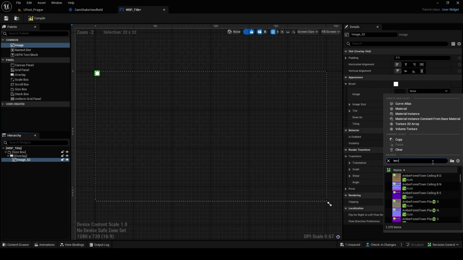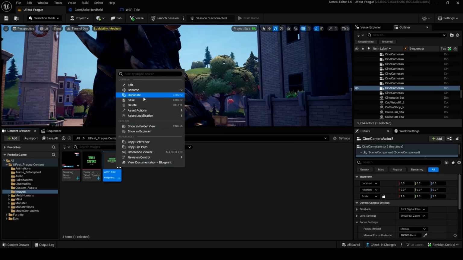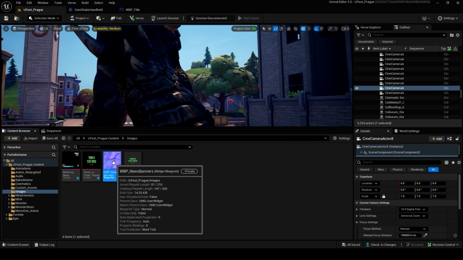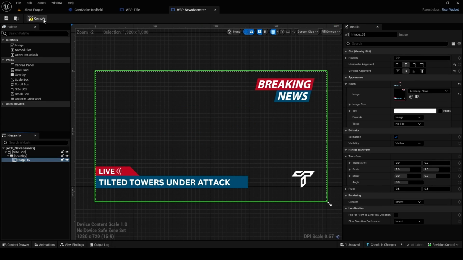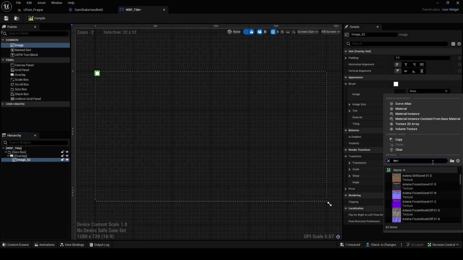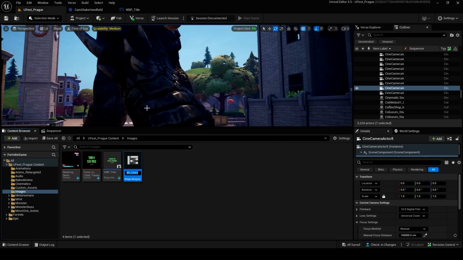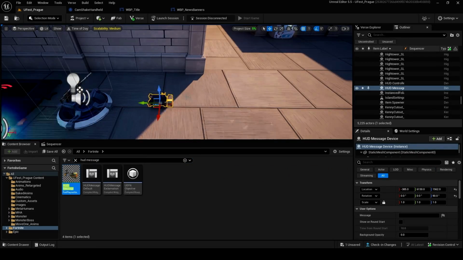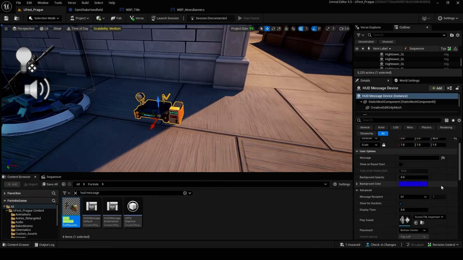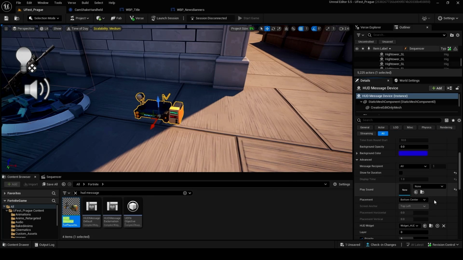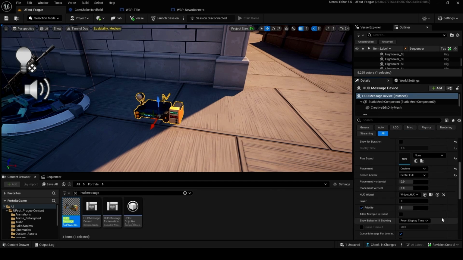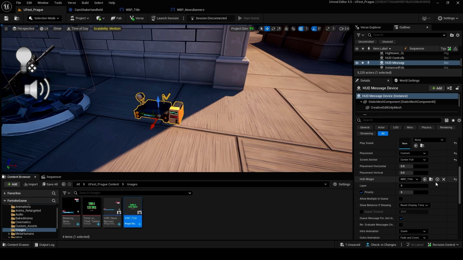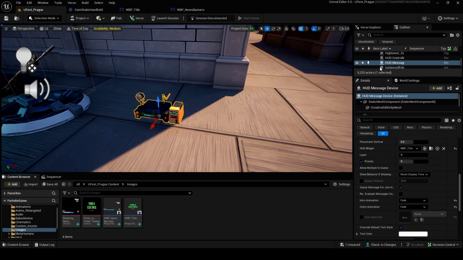And since I have a news reporter, it would be very weird if we see a news reporter and it doesn't look like it was on the news, right? So I needed an overlay for news, and I needed the title for my game. So that's what I did. And I created some HUD message devices to choose when we can show those widget blueprints.